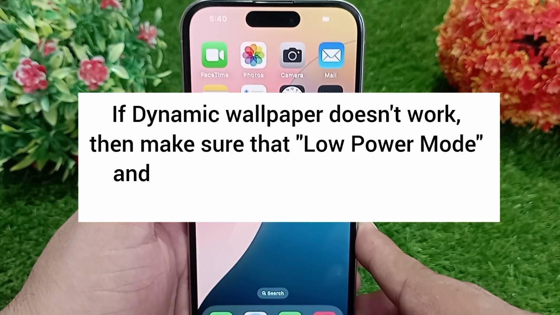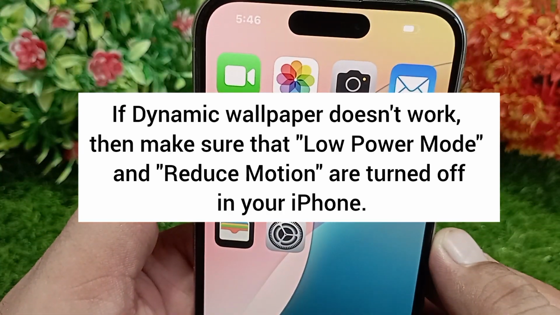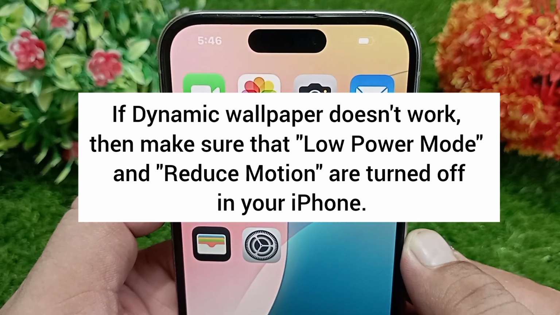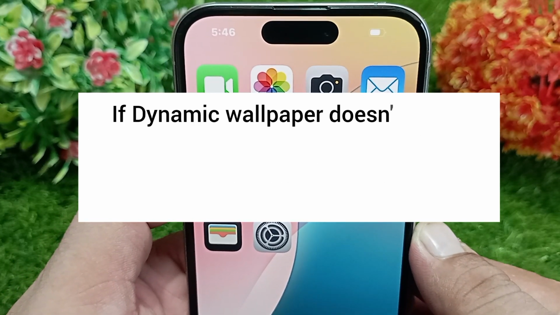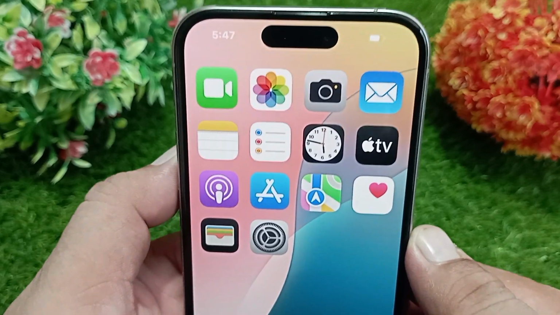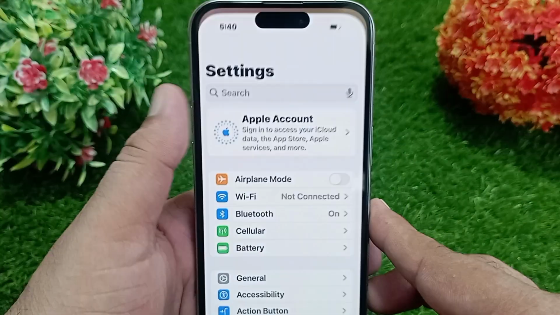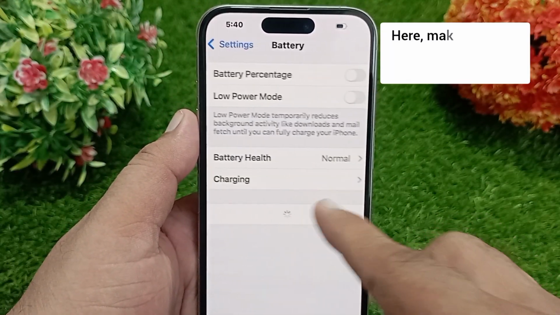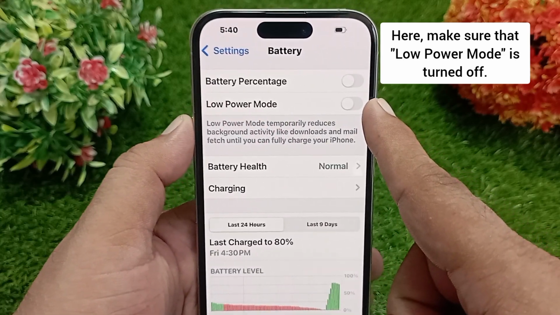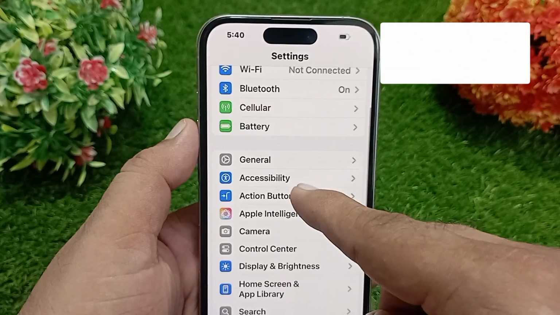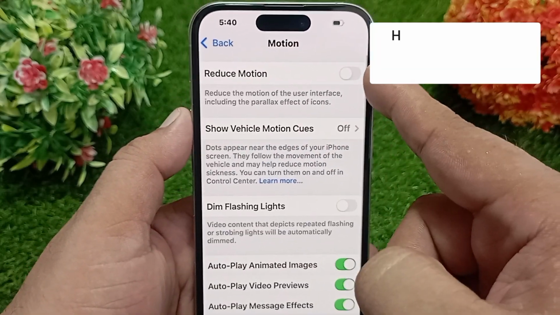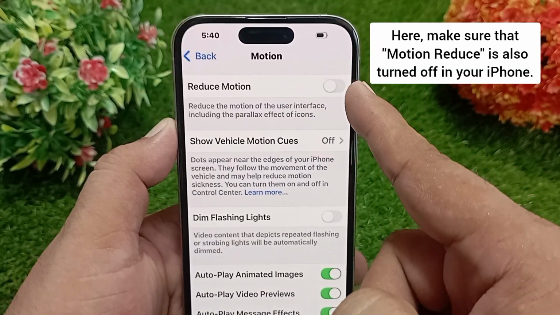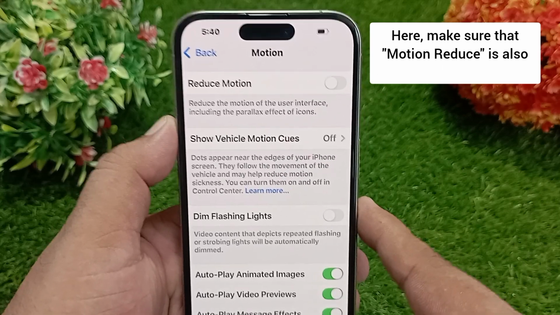So guys, if your dynamic wallpaper doesn't work, then make sure that low power mode and reduce motion are turned off in your iPhone setting. To check this, open the settings application. Now tap battery. Here make sure that low power mode is turned off. Now tap accessibility, then tap motion. Here make sure that reduce motion is also turned off in your iPhone.